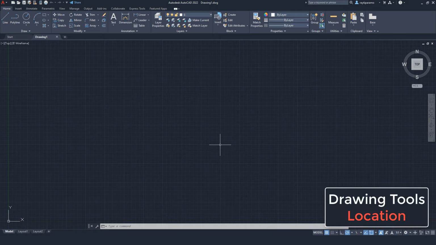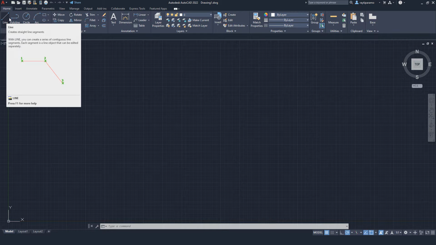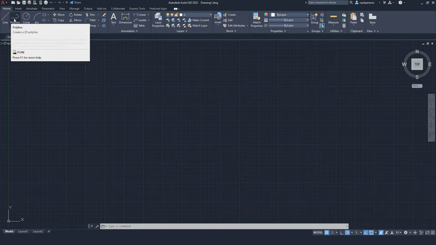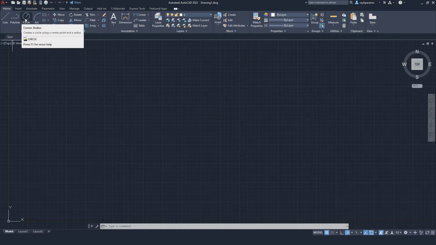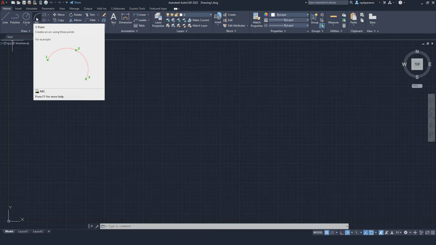Now the purpose of this lesson is to show you how you're going to use the tools or commands that you have on the draw panel. The drawing tools can be found on the draw panel. This draw panel is going to be on the home tab, and among these drawing tools you're going to find the line, the polyline, the circle, and so on.